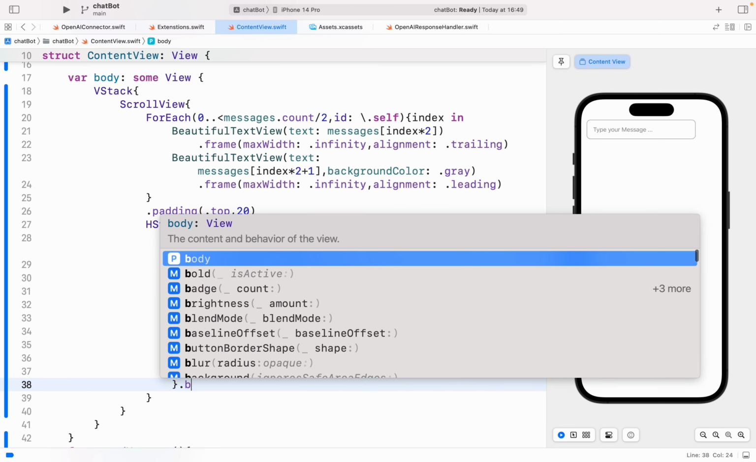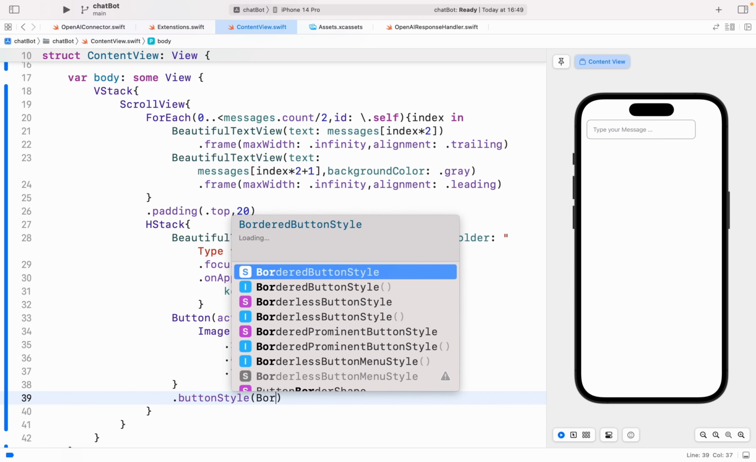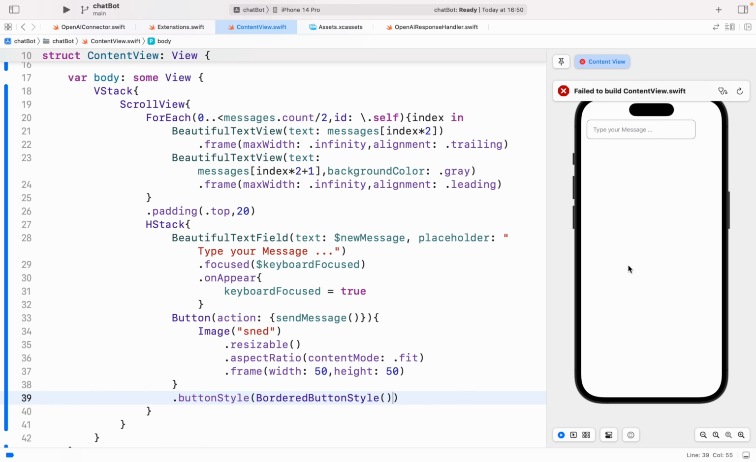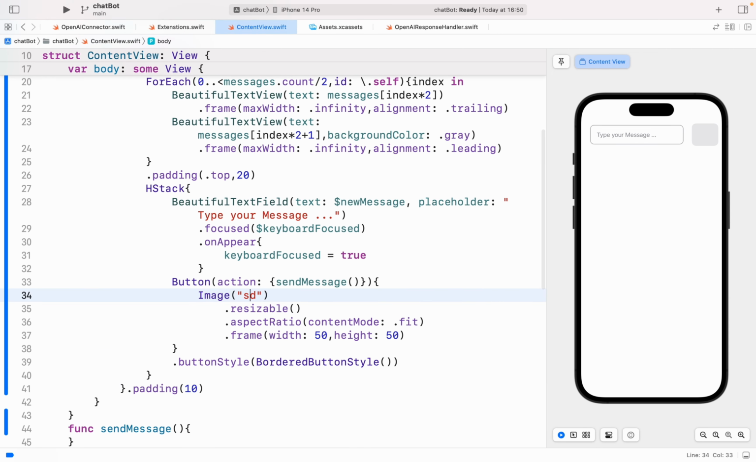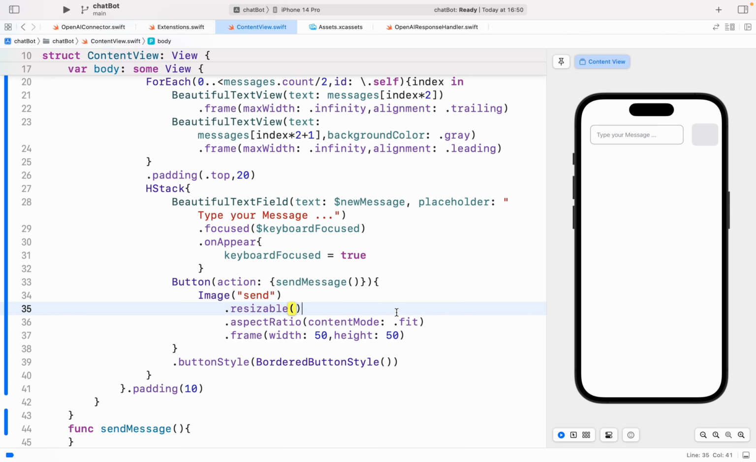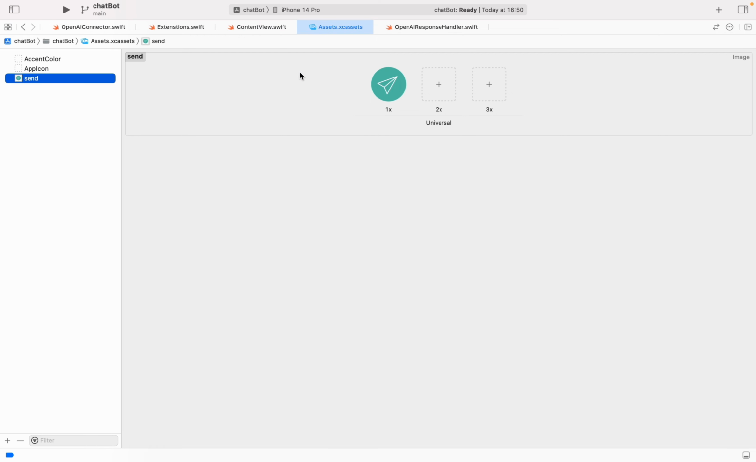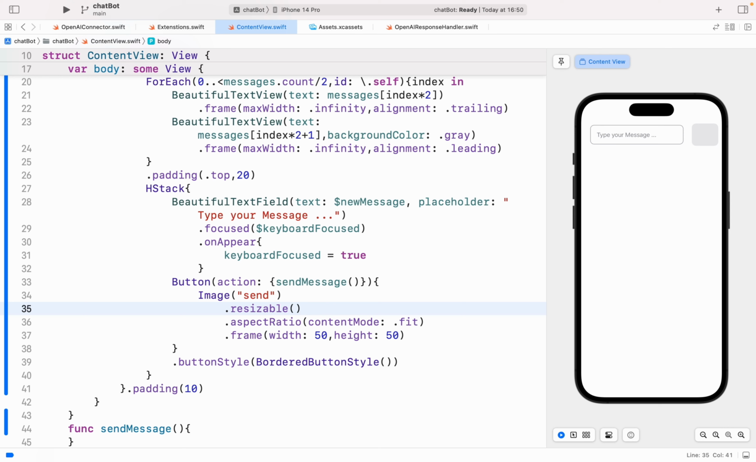Okay, and that button style borderless button style. Okay, it's not showing there, and here we have padding. Okay, let me just pull this in. Send image, send. Yeah, I don't know why it's not showing it to us.